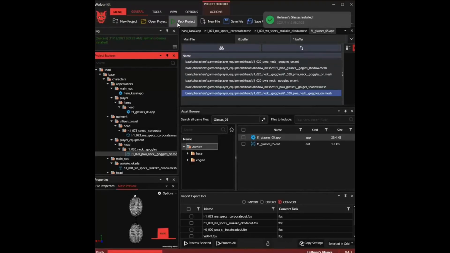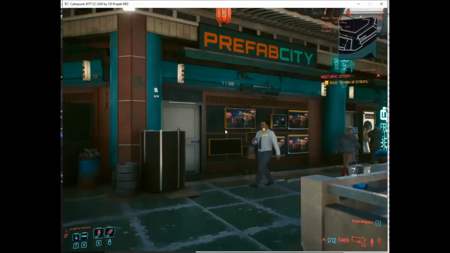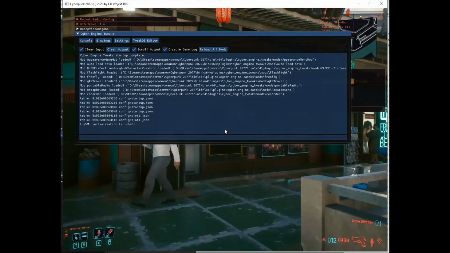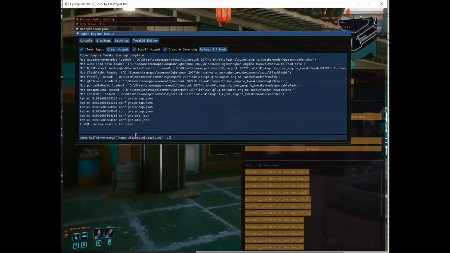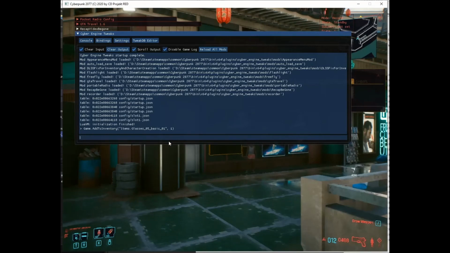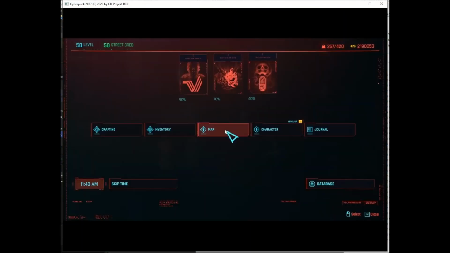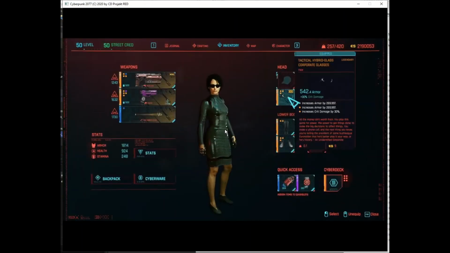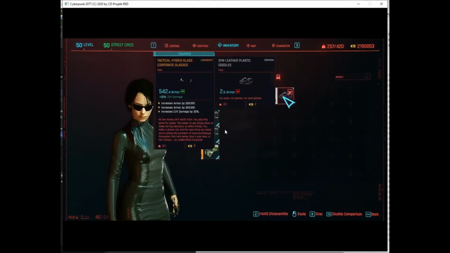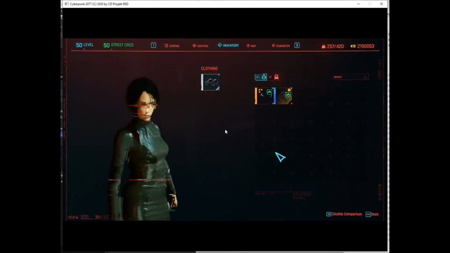Go into WolvenKit and pack it again. Go ahead and open up Cyberpunk. Put those glasses in your inventory again, and open up inventory. Find those glasses and equip. And you'll see they work.